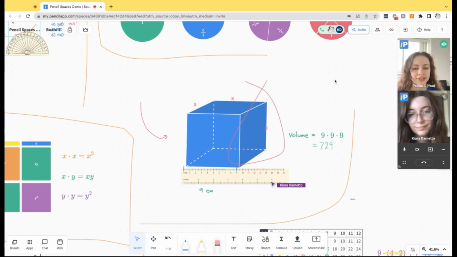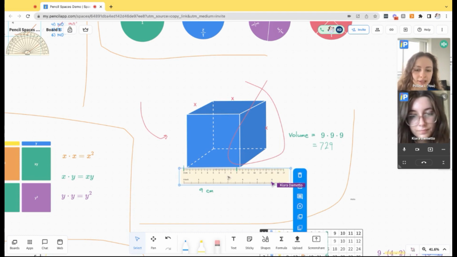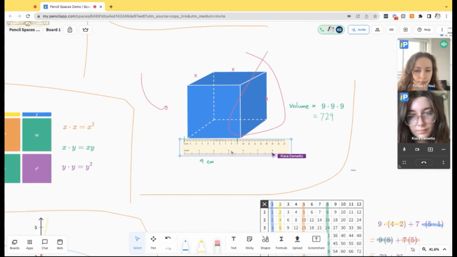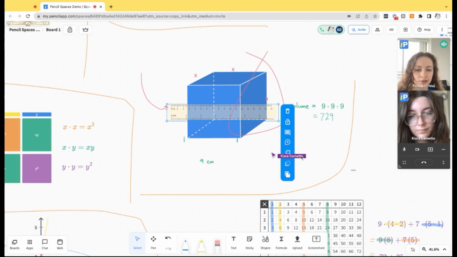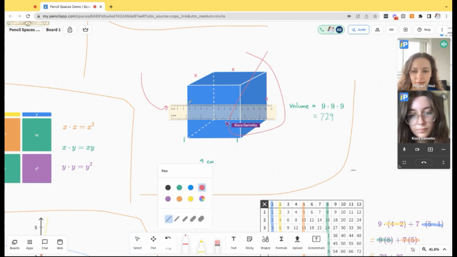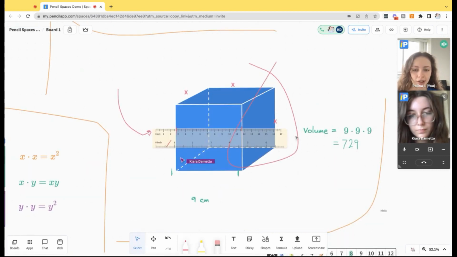Your participants, of course, have the ability to edit specific things on the board. So Kiara could go in and move this shape or move the ruler if she wanted to. But, for example, if I want to make this ruler uneditable, I could use the Select tool to click on the ruler, and then I can use my toolbar to lock the ruler. So now neither I nor Kiara can move the ruler around, and we can draw on top of it freely, labeling anything that we'd like to label on the board. If I want to unlock the object, I can just select it again as a host and unlock the object.